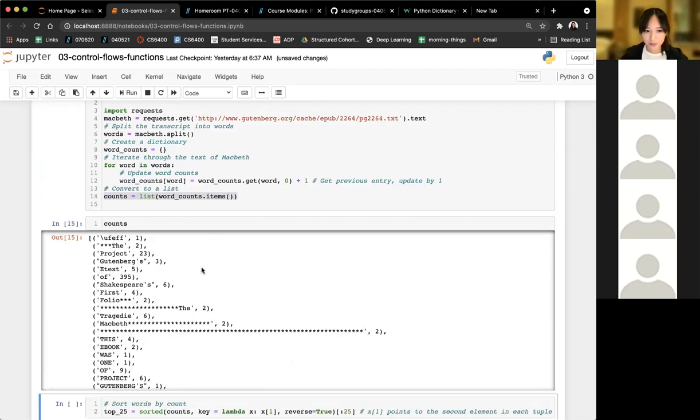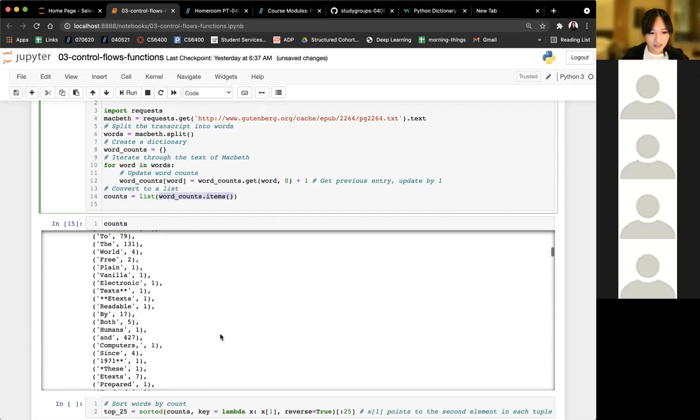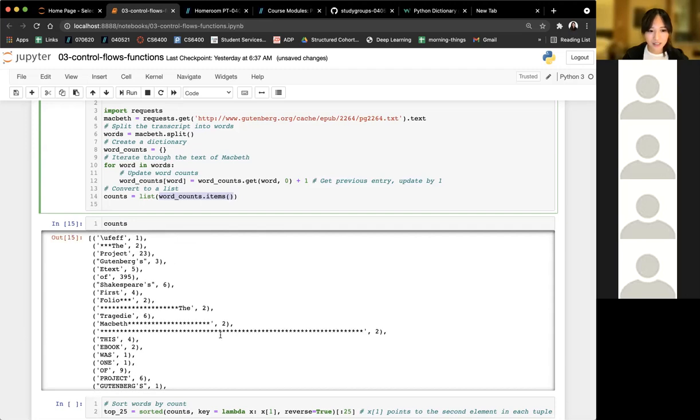Cool. So now if you remember, I did word_counts.items, and we talked about this last week. Anytime you do .items, it turns a dictionary into a list of tuples. So here's what we have. If this is our data right now, and we wanted to get the most common words that occurred, how can we sort this? How do we want to sort this?